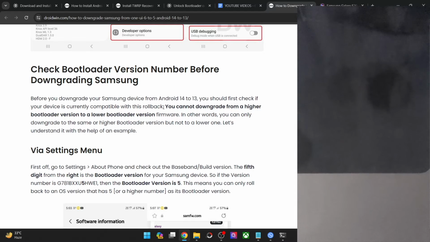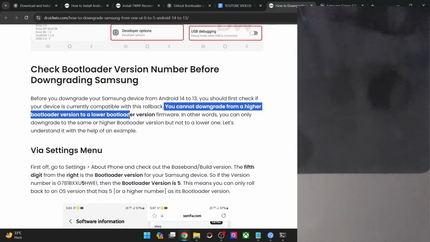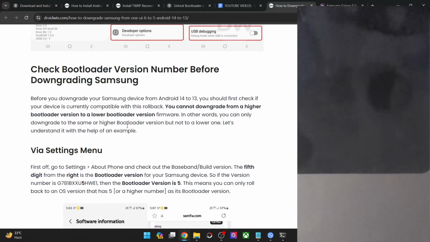So you cannot downgrade from a higher to a lower, but you can downgrade from a higher to another higher level. For instance, from A to B or B to C or C to D, or from 7 to 8 or 8 to 9, but you cannot do a downgrade from 7 to 6 or 6 to 5. So keep this point in mind.